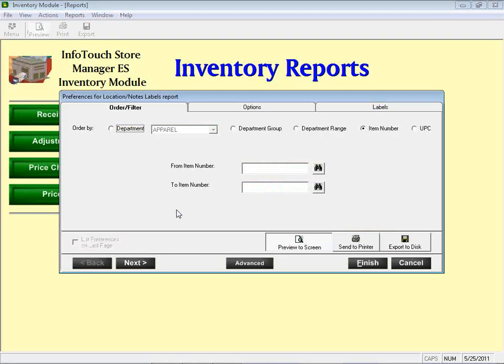So location and notes labels do not print barcodes. Only the received price labels and price labels do. So why would I want it? Well, the original purpose of it was for a shelf tag, and then people wanted to use the inventory notes feature, which allows you to put in some other information about an item.